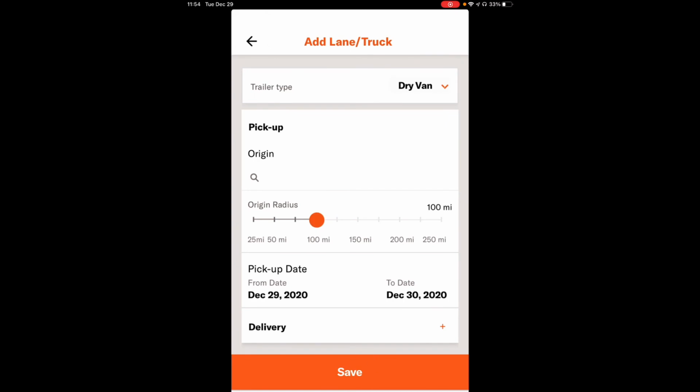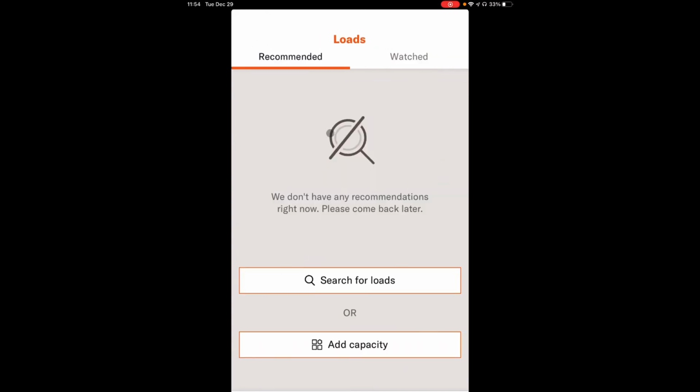Another cool thing about this app is that over time you start to get recommended loads based on the things that you commonly search for or add to your Watched tab.